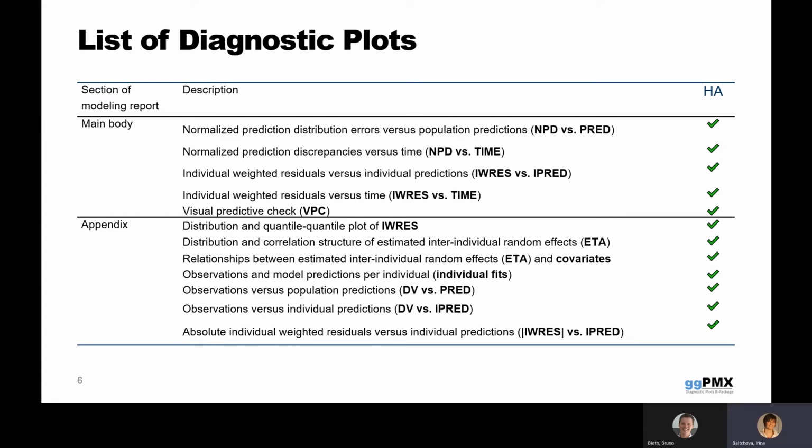Here is an extract of the model building guidance from the section on modeling reports. This suggests where to place the different plots, either in the main body or the appendix of the modeling report. It should not be seen as a strict rule. We want to emphasize the content, or the overall package of diagnostics, that we consider essential for model evaluation rather than where they should go in the report.